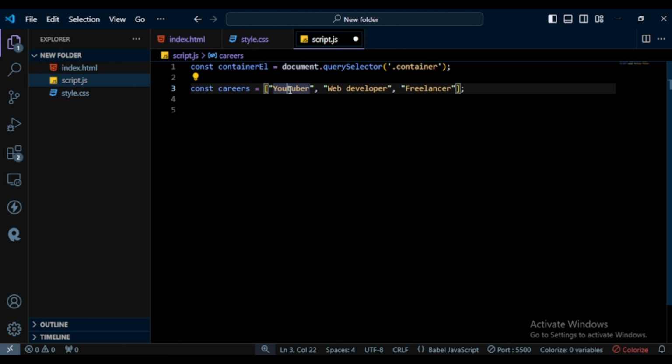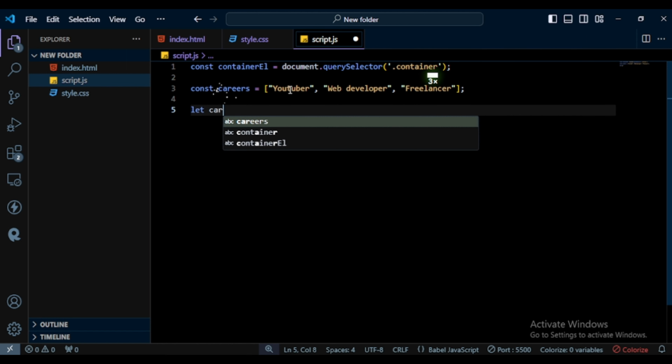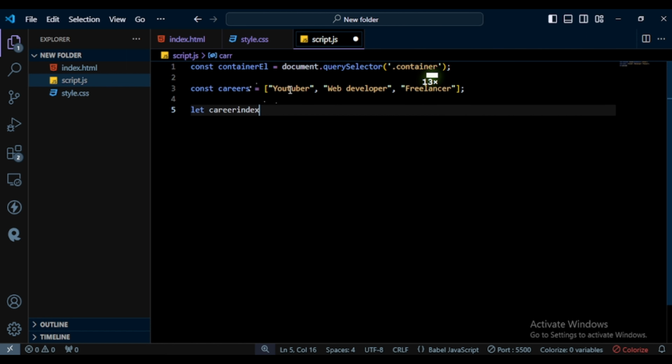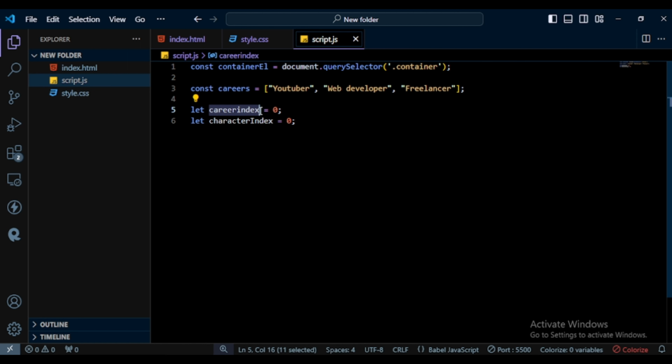So next we initialize variables to track the current career and character index. For that I use let. So here I write let, and first we write careerIndex. We track the current career. So here I write 0, and after that I use characterIndex and I pass 0. So that means this career index tracks the current career, and the character index tracks the first character, and then the second and third characters.